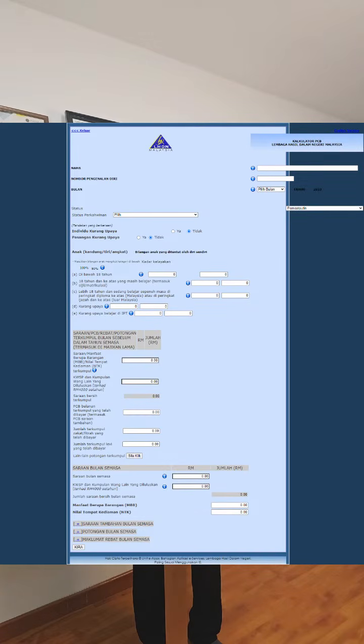Second way, Google for LHDN PCB Calculator, where you just need to fill up information and let the online program calculate for you. But remember, this is just for the PCB part. You still need to do the payroll manually.